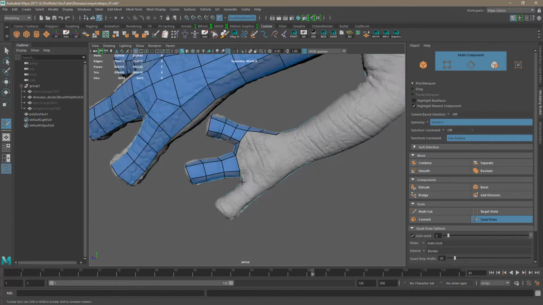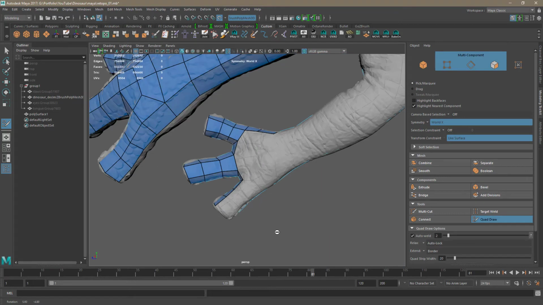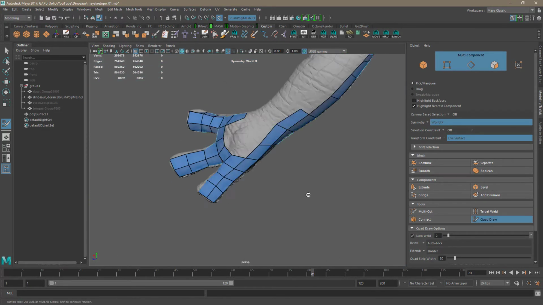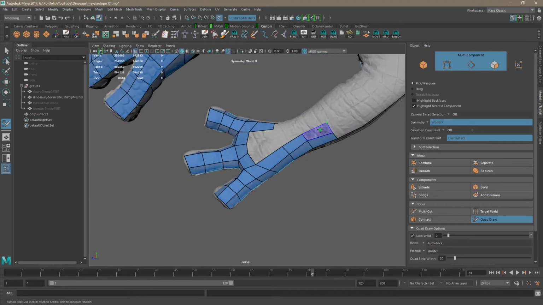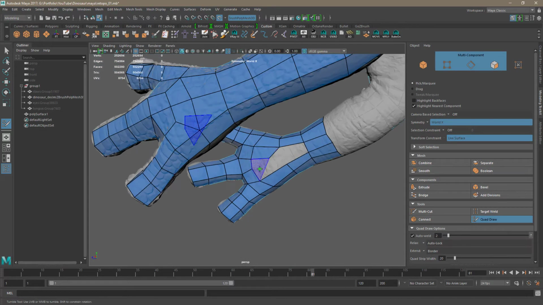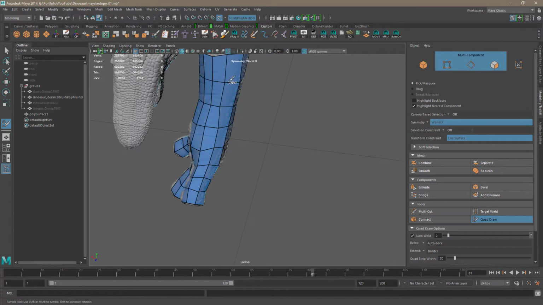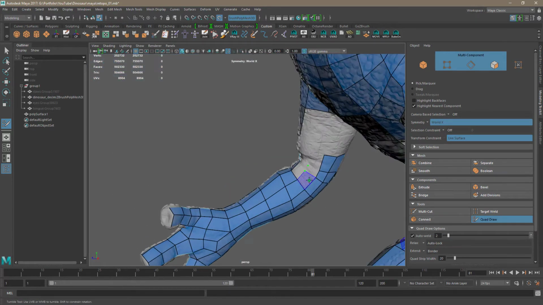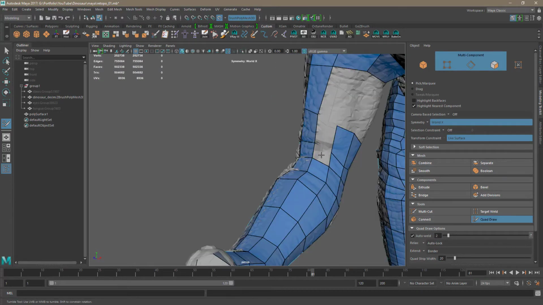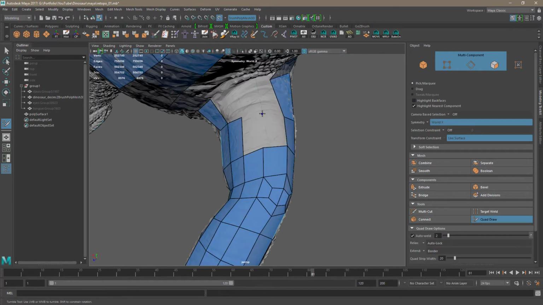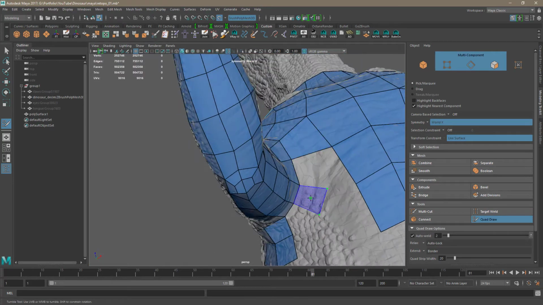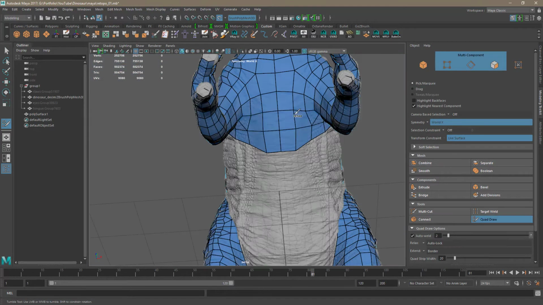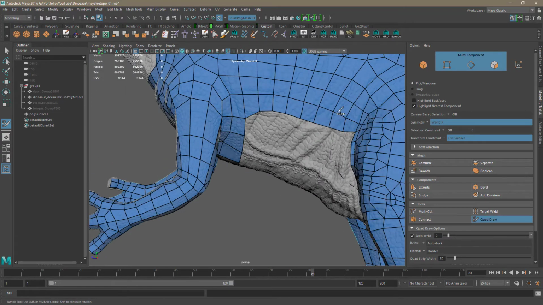And here I'm doing the other side of the hands, so I'm doing the fingers. As you can see, very low poly, but in the end I'm pretty sure it's going to be fine. And I just keep connecting the other side, keeping the same flow and the same number of loops, and then smooth it out.